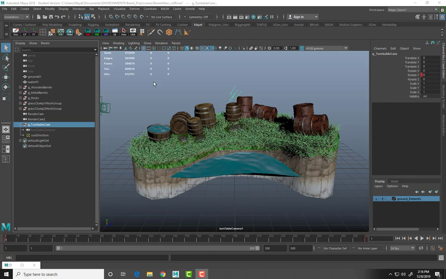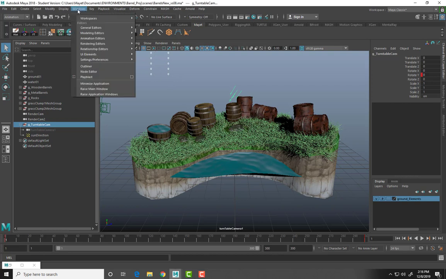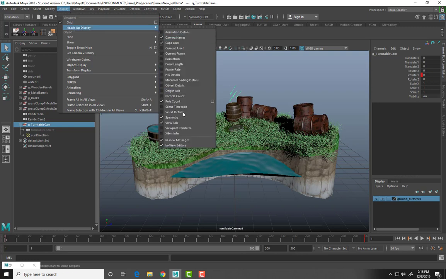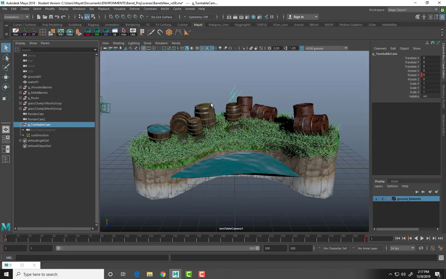First thing that we need to do is clean up this work window, because this is what is going to be recorded. So the first thing I'm going to do is turn off my poly count information here. So I'm going to go to Windows. Nope, I'm going to go to Display, Heads Up Display, Poly Count, and that's going to turn that off.